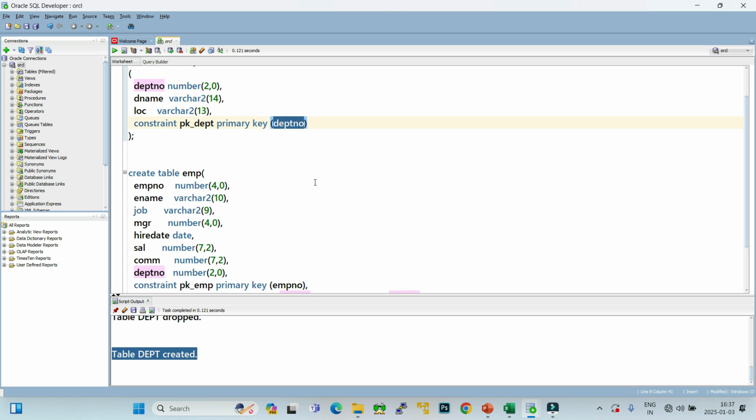Now in this case, department number is my primary key. If department number is my primary key, I cannot insert any duplicate value. A primary key column cannot be null and it cannot be duplicated. It should always be unique in nature, right?